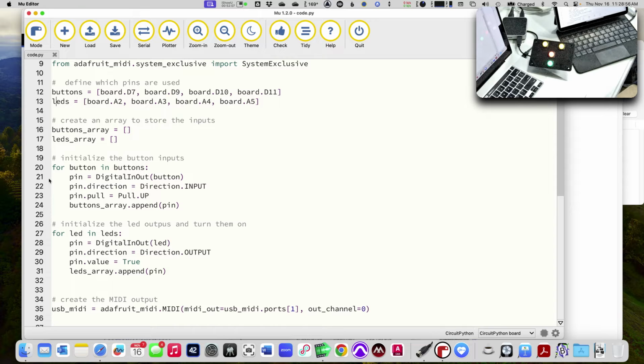So now I'm going to initialize the button inputs. So this is a loop: for button in buttons. What does that mean? Well, the button is just a word I made up. It could be anything. Okay? So for every thing that I will call a button, that is in the list of buttons. And it turns out there's 4 things in there. So for every one of the 4 things, and I'm going to call each of the 4 things a button, so for every button that is in the list of buttons, do this.